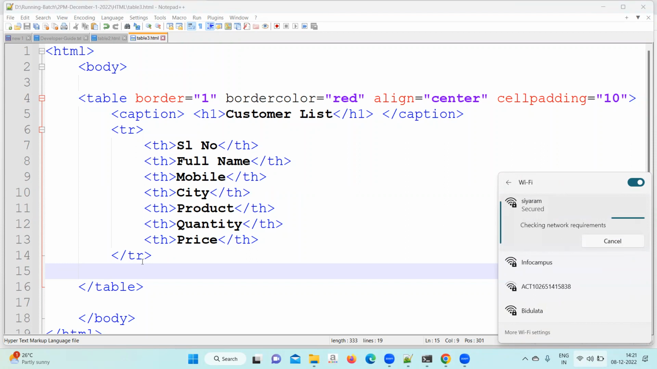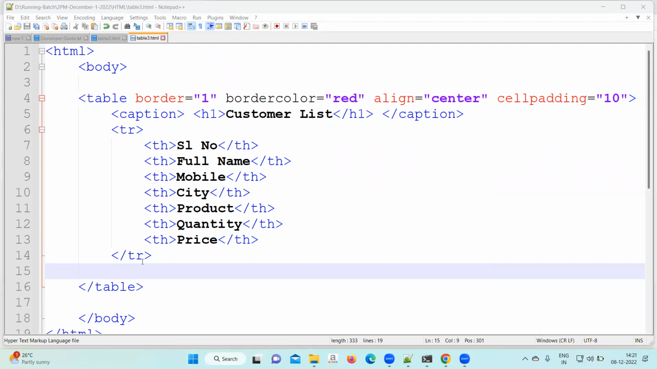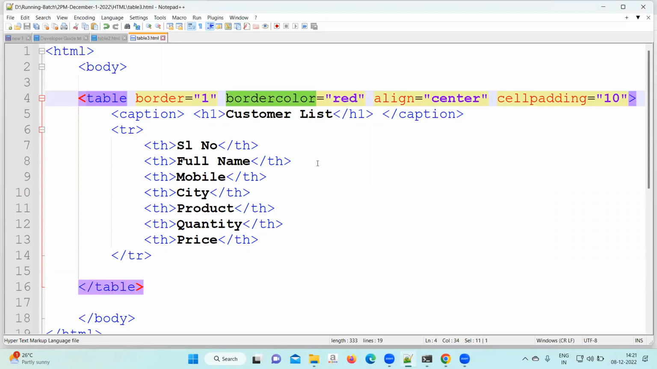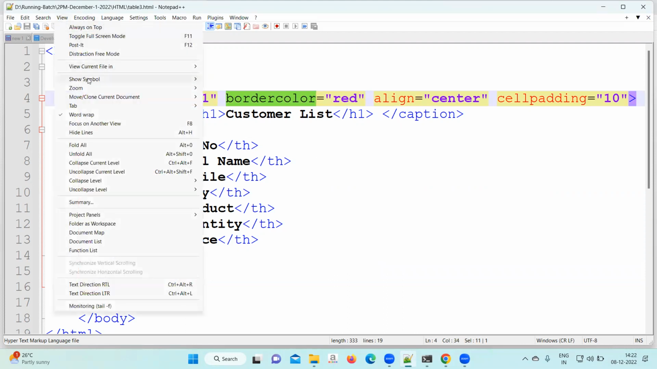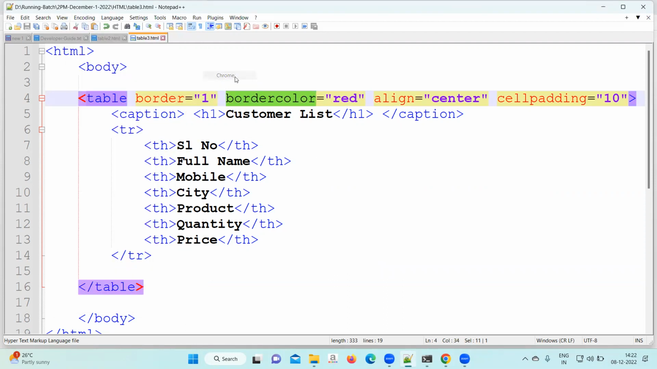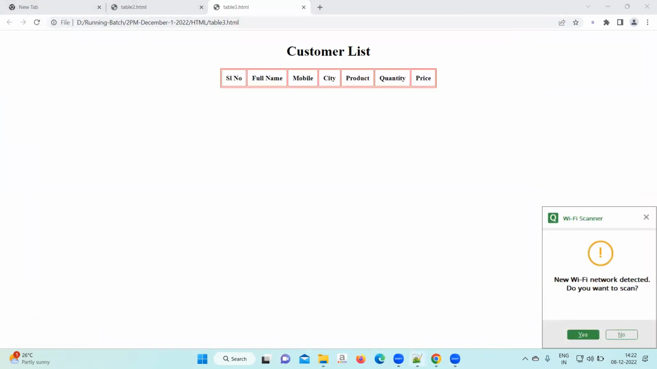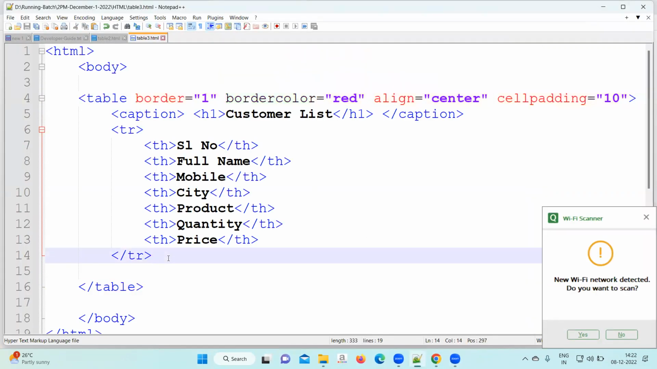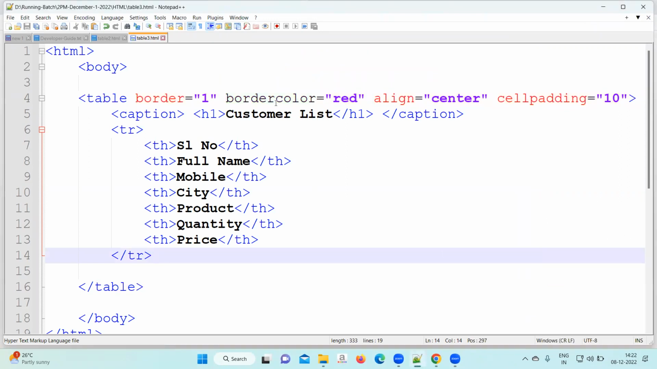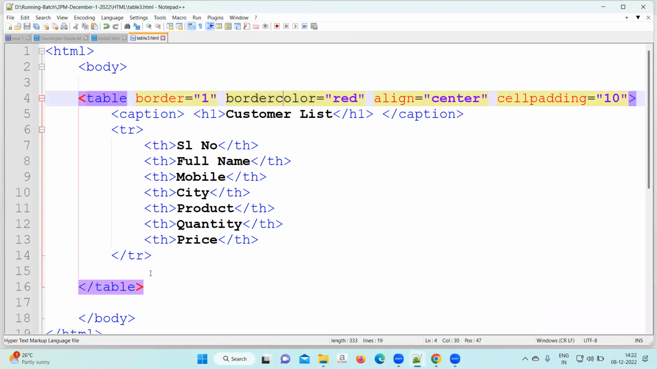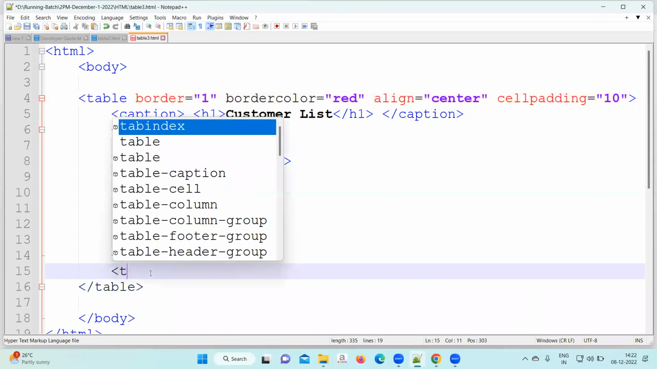Okay, so hope your TR is ready. Border color is a new property that does not exist in the Notepad++ library. Because of that, it is coming in white color, but it will work. If a property does not exist in the library, then it will come in a different color. Border color, right? It should work.